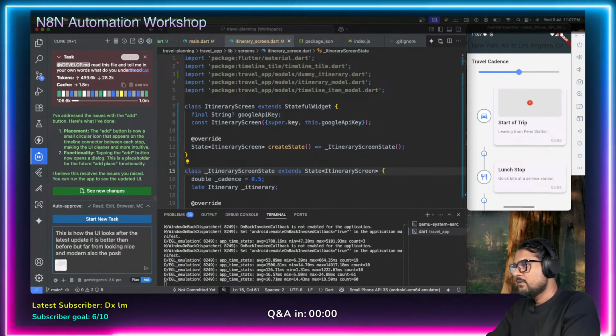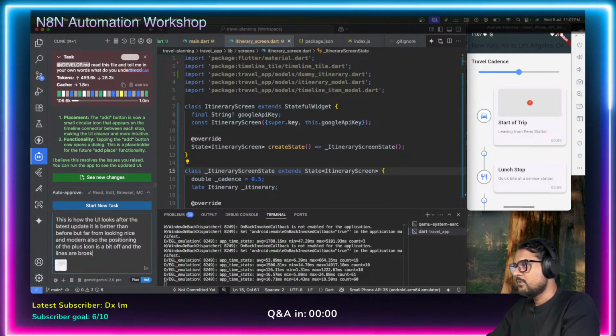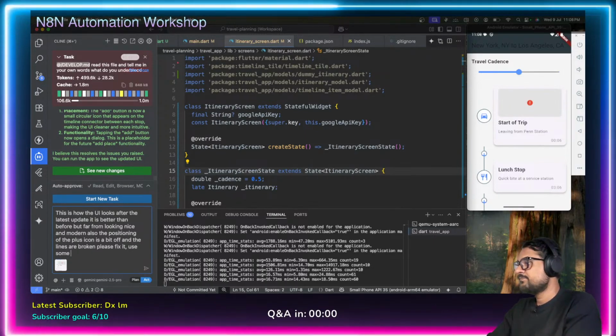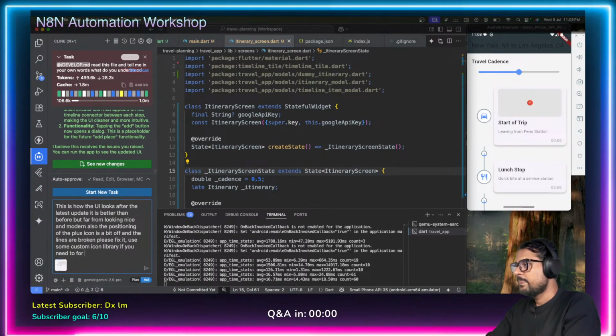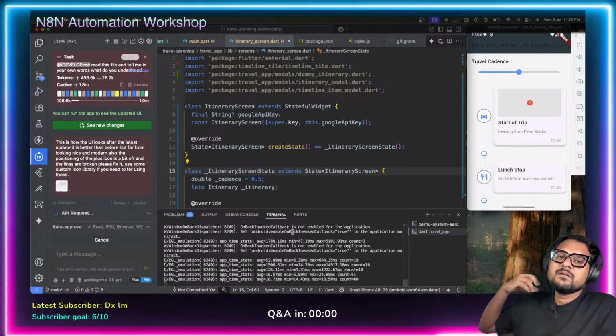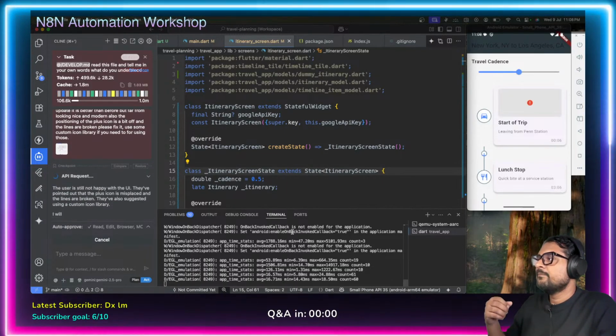Also, the positioning of the plus icon is a bit off, and the lines are broken. Please fix it. Use some icon, well, let me say custom icon library if you need to for using those. Okay, so I'm really trying to emphasize that whatever it is looking like right now, it's nowhere near interesting at all, right? And I've pointed out a few things.